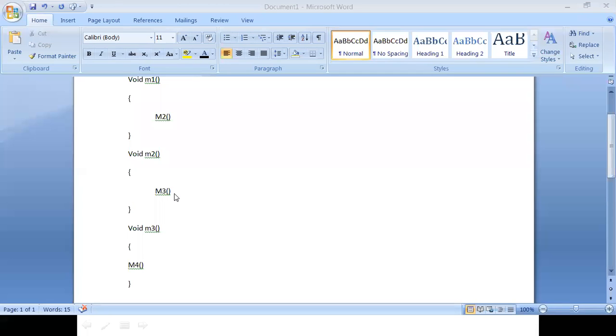Guys, are you following? First m4 will be executed, then next m3, followed by m2 and m1. So when we are writing this code, internally one method is calling another method.